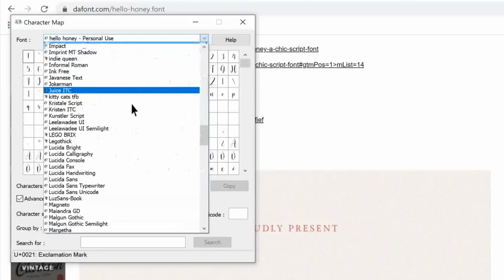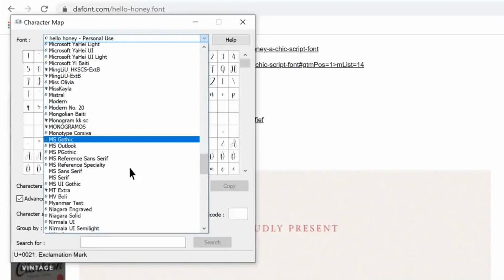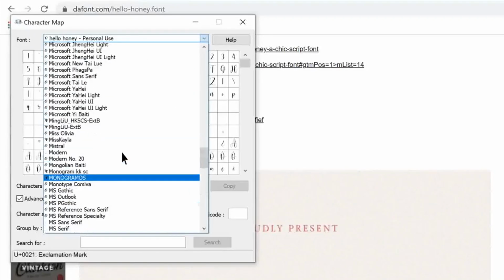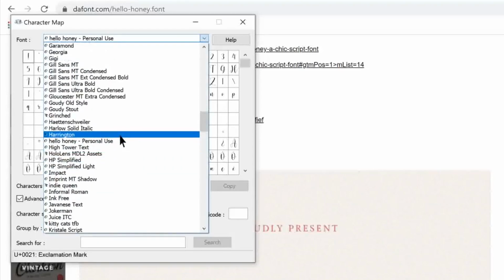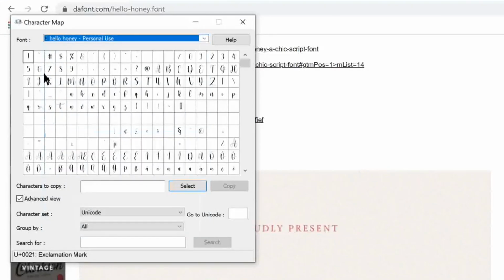So now that we have our character map open, at the top you want to scroll down and find the font that you want to use. This one we're going to use the Hello Honey, and it says personal use because you cannot use this font to sell unless you pay for the commercial license. So I'm going to select that font that I want to use.